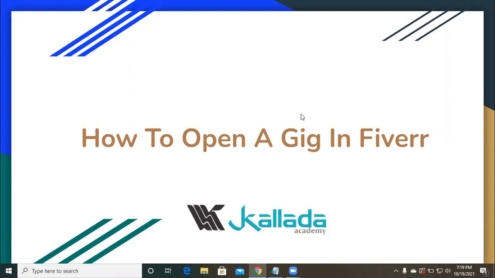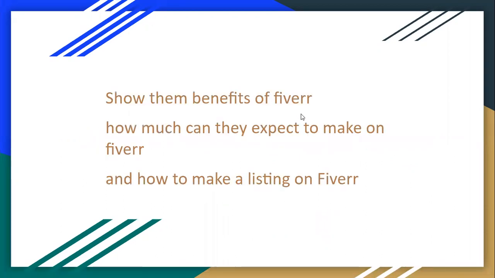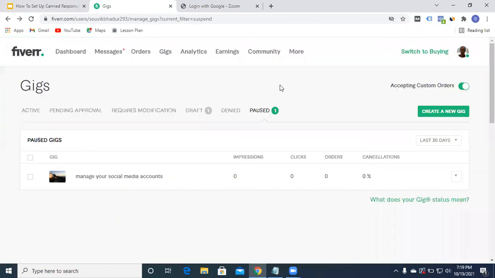So I'm sure you all might be having an account in Fiverr. I've logged into my Fiverr account, as you can see out here. What I do is go to this particular gig section. Once I click onto this, I'll have this tab out here, create a new gig. I click onto this option.